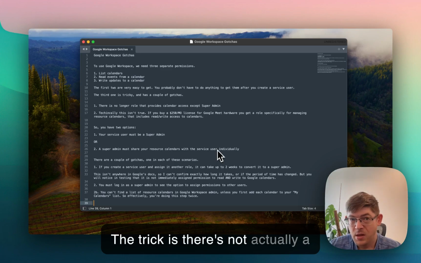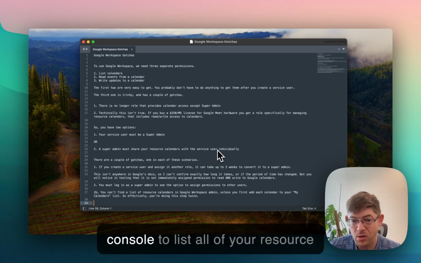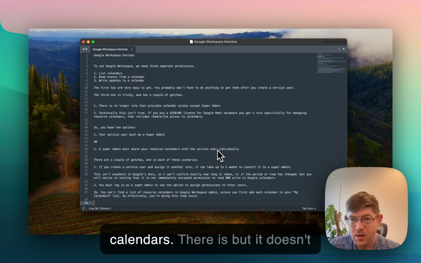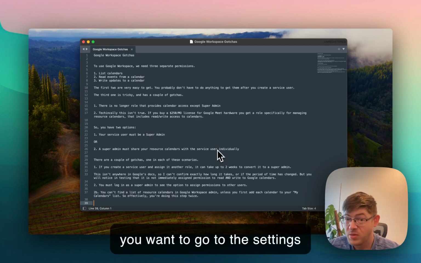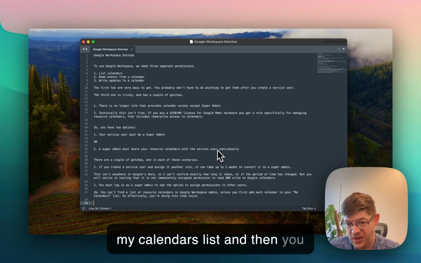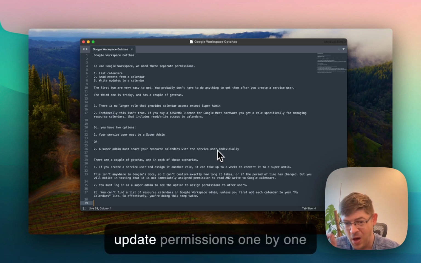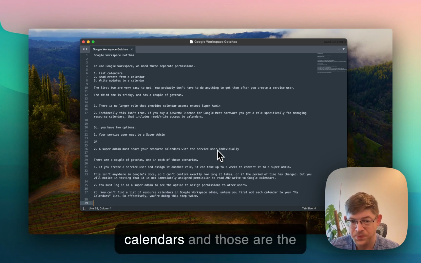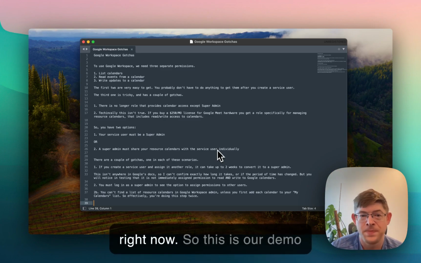The trick is, there's not actually a page in Google Workspace Admin Console to list all of your resource calendars. There is, but it doesn't let you go to the settings page. If you want to go to the settings page, you have to add it to your My Calendars list, and then you can go into the settings and update permissions one by one for each one of your resource calendars. And those are the things I'm going to demonstrate right now.